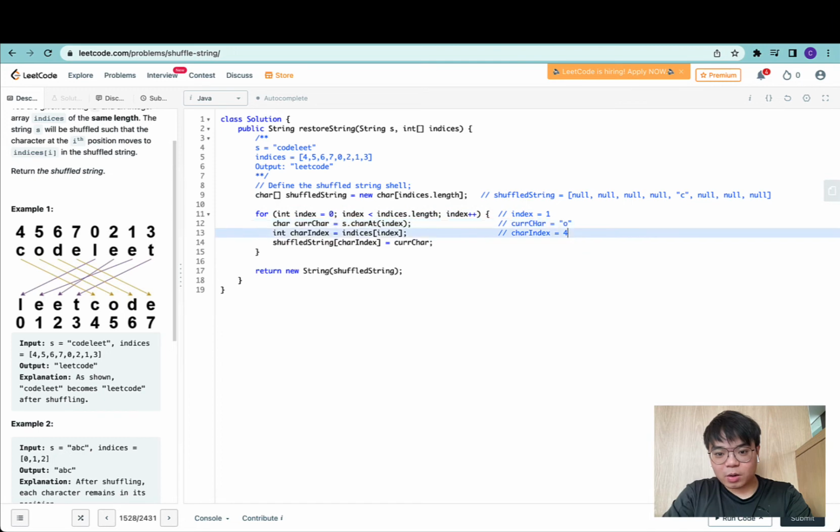Current character will be O. This is index 5, so let's put O at index 5 inside the shuffled string. Let's move on. Now we see D. D is 6, so let's put D at index 6. Now we have index 3. Now we have E, and E is index 7. So let's put E here.